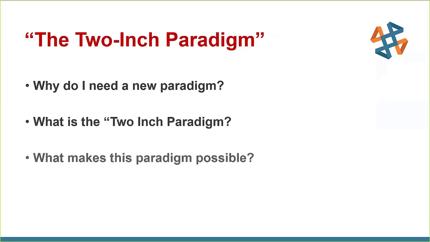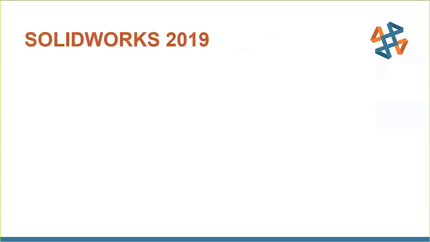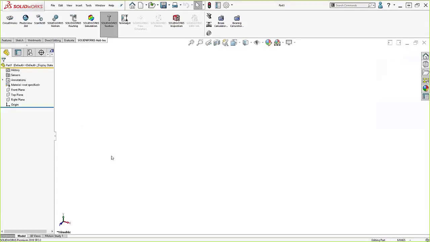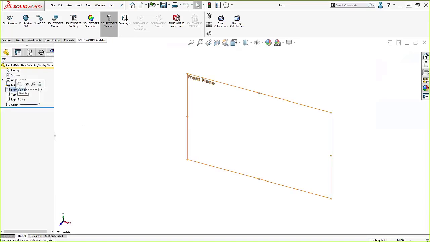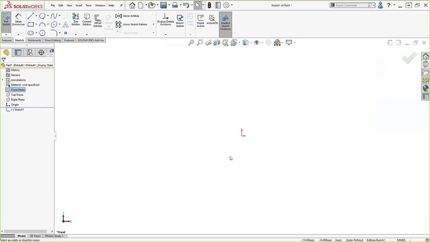Okay? Now, what makes it possible? SOLIDWORKS has done this great thing inside their interface with workflow and feedback and so forth, and we're going to take a look at what makes this possible. Inside SOLIDWORKS 2019, the first thing that makes this possible is what's called mouse pointer feedback. So I'm going to show you some things in SOLIDWORKS real quickly that will help you complete your product. I'm going to go ahead and create a sketch.